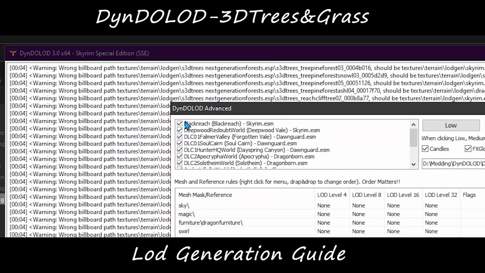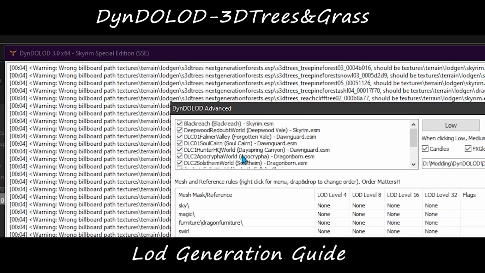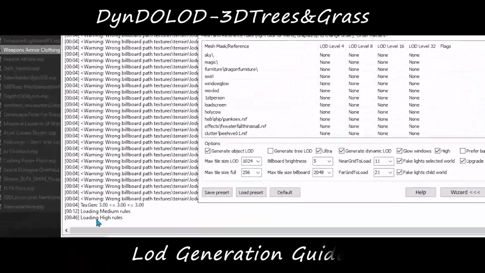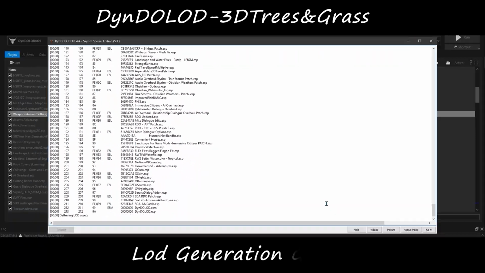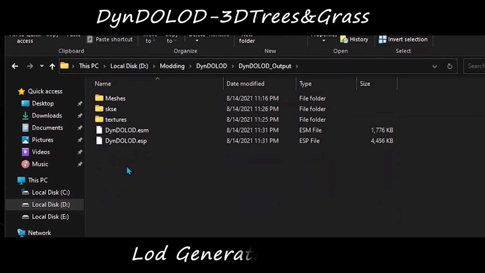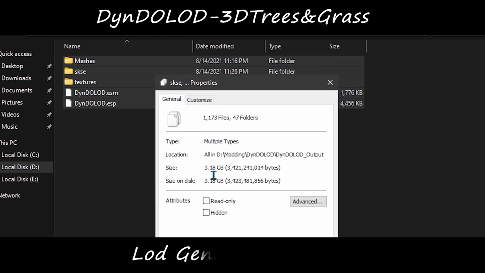And select all the world spaces again. And make sure the high rules is on, which shows at the bottom left. Now press OK to start the DynDOLOD generation, which will take some time. After completion, go inside your DynDOLOD output, select all the files. For me, the size is 3.18 GB.